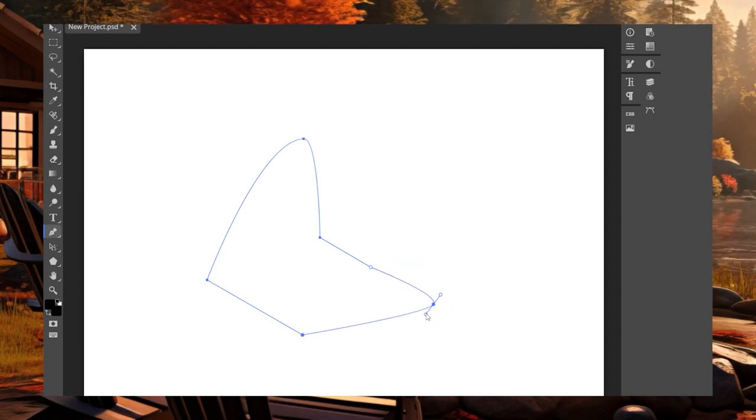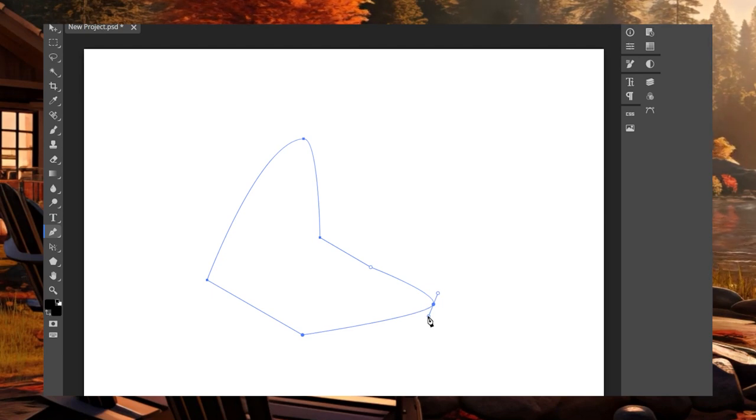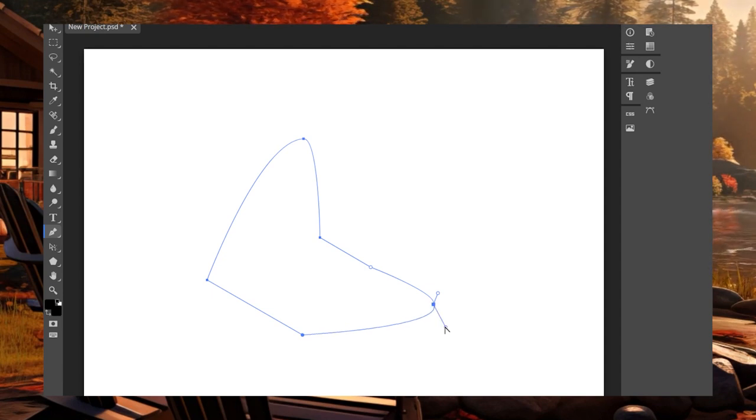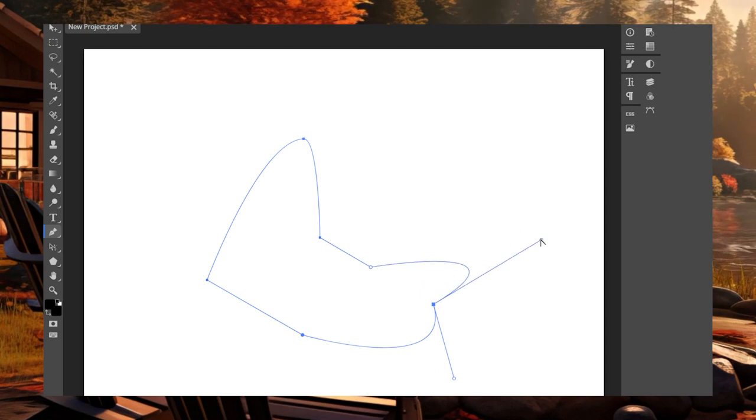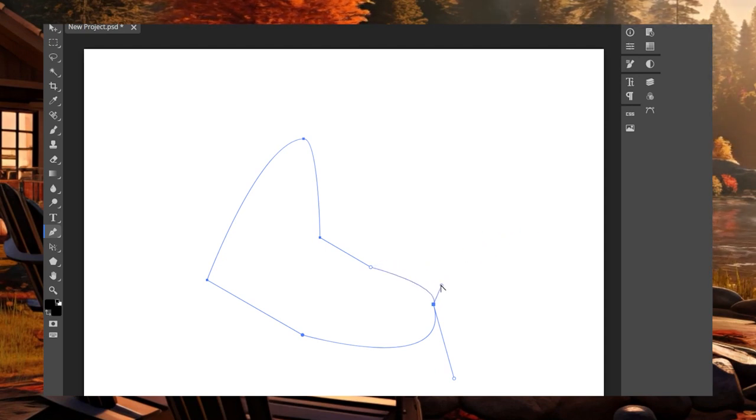If you want to manipulate each handle separately, all you'll have to do is hover over the handle you want to control and hold the Alt button on your keyboard. Ta-da! Now I am controlling only one side. The length of the handle controls the intensity of the curve, while the direction of the rotation controls the degree of the curvature, or the direction of the curve.